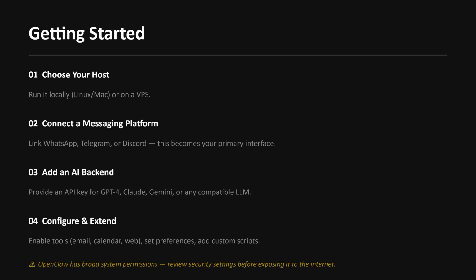And lastly, we're going to configure it, enable some tools, add custom skills, and just extend what OpenClaw can do. We're going to cover all that in this course. And because this is a project-based course, we are going to be building some practical projects as well. So stay tuned for that. But I think that should be enough of an intro. I hope you guys are excited. Let's go ahead and get started with setting up OpenClaw.